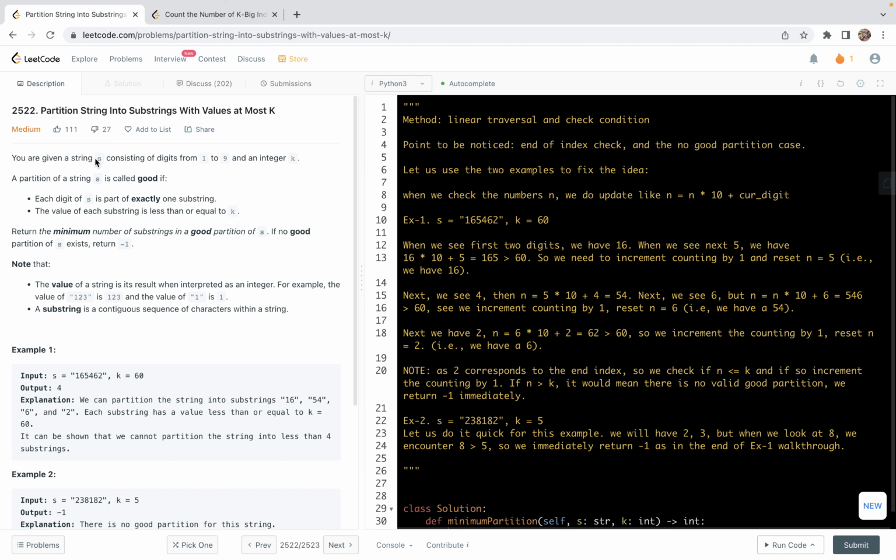We are given a string S consisting of digits from 1 to 9 and an integer k. Notice that the digits are from 1 to 9. In other words, there's no zeros. A partition of a string S is called good if, first, each digit of S is part of exactly one substring. Secondly, the value of each substring is less than or equal to k. We are required to return the minimum number of substrings in a good partition of S. If no good partition of S exists, return -1.